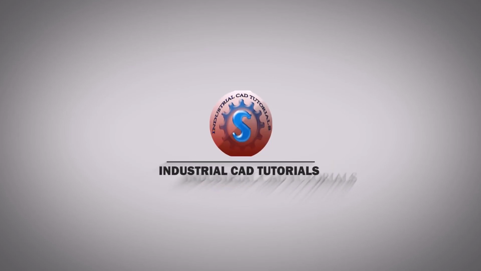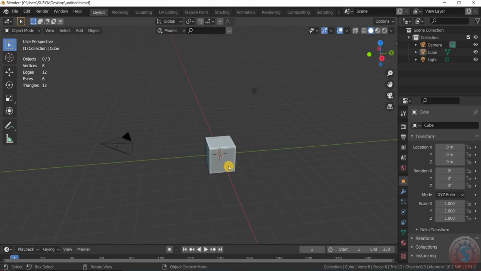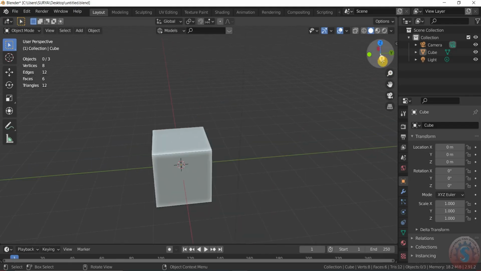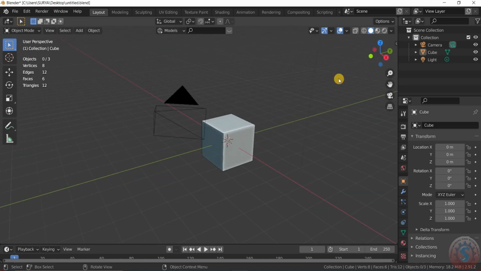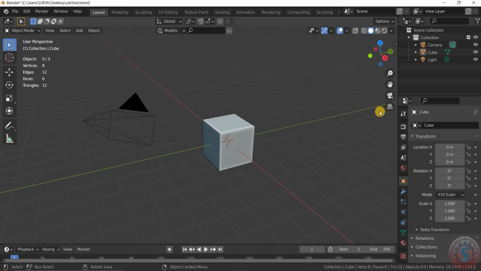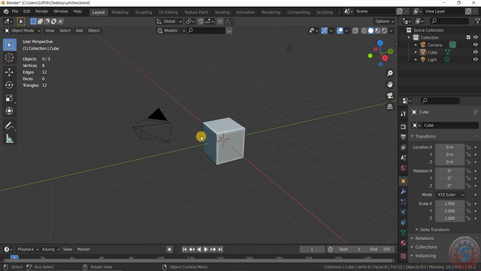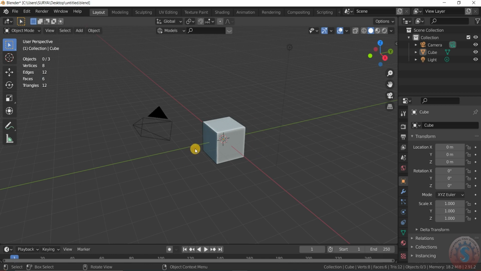In this Blender tutorial we are going to create a hard surface model like a mechanical part. I will show you in this, and you can observe this is the interface of Blender. This is the default cube. You can observe it on the screen.